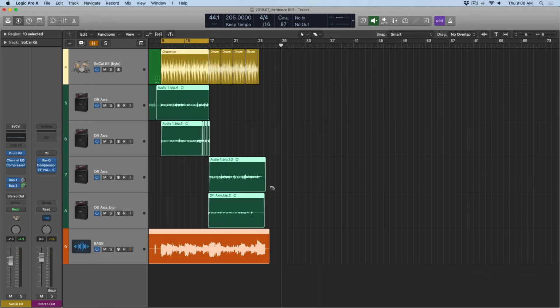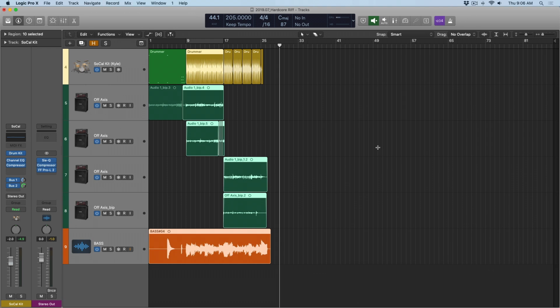So if we back out of here and we remove the cycle range, any silence after the audio, so in this case from bar 26-ish, way past bar 81, all of that silence will be included in the final export file.